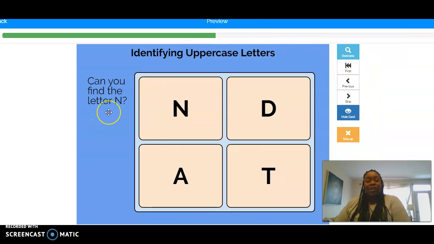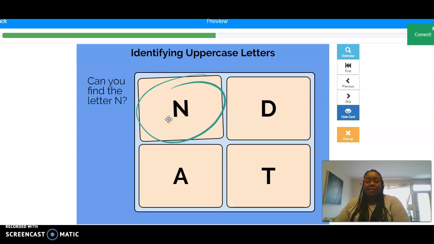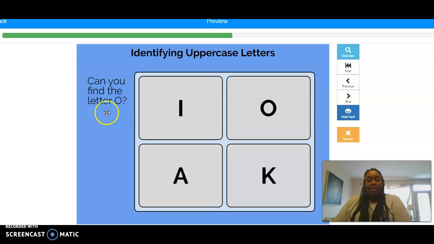Can you find the letter N? N, here it is, and it says, nnn. Can you find the letter O? Here's an I, an A, K, and an O. And O says, ah, ah.